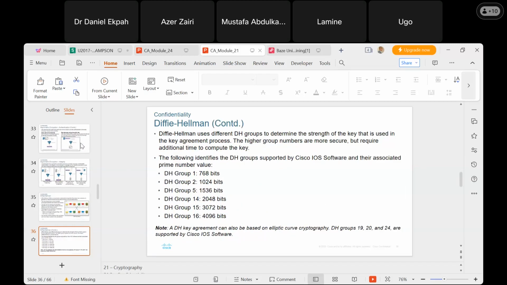Okay, so Diffie-Hellman uses different groups to determine the strength of the key that is used in the key agreement process. The higher group numbers are more secure, but require additional time to compute the key. The following identifies the Diffie-Hellman groups supported by Cisco IOS software and the associated prime numbers. You can see the first group is 768 bit, down to group 16, which is 4096 bit. But recall the group determines the strength of the key. So it all depends on which group you're looking at.